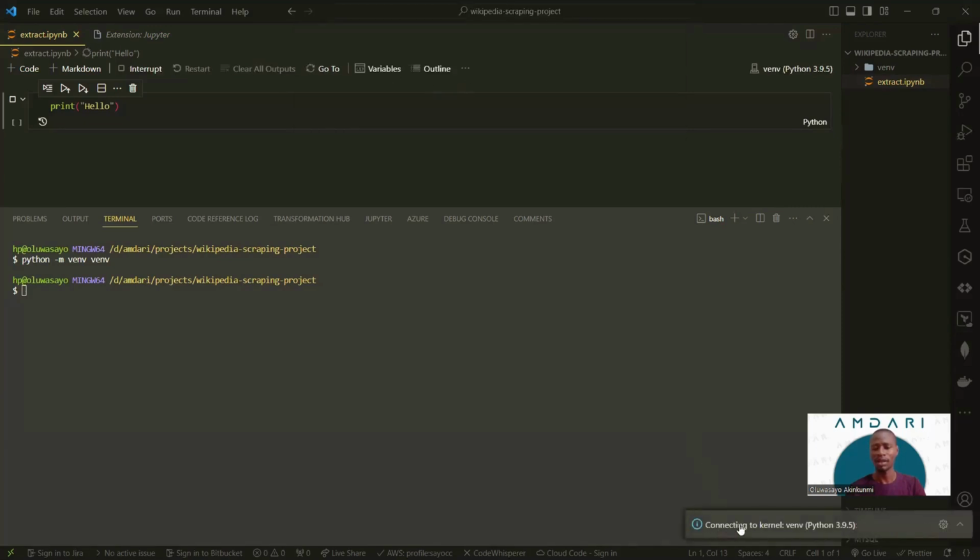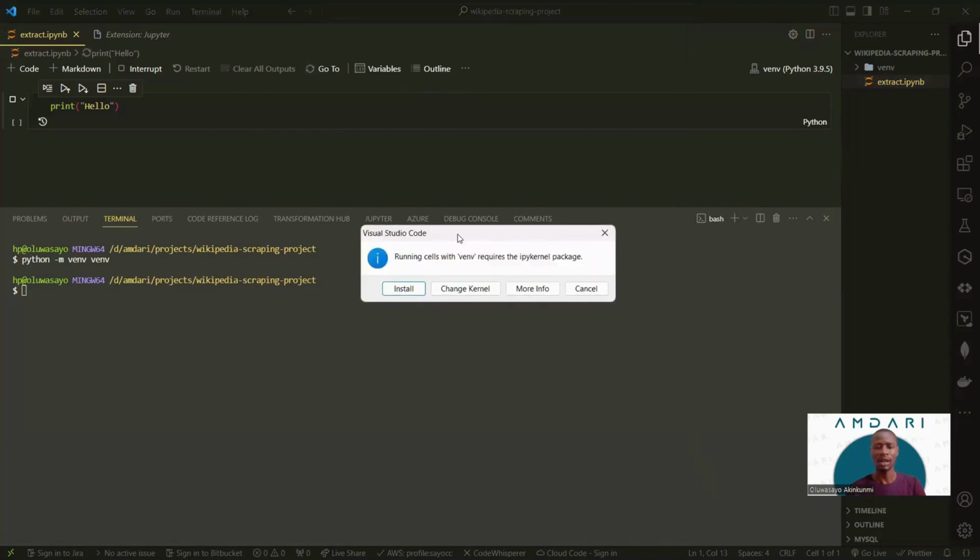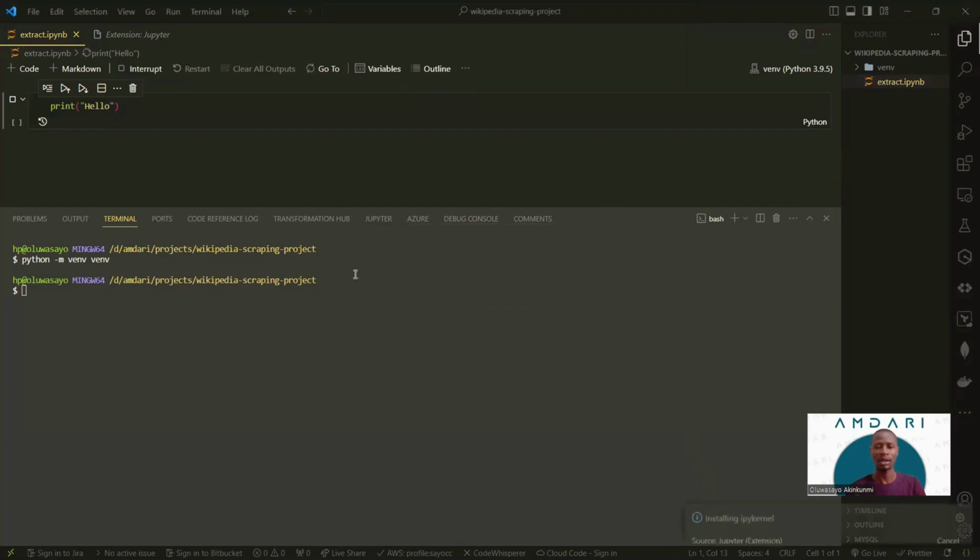Then you see here it says connecting to kernel. That's the venv I created here, right? So it will ask to install the IPython kernel package, right? So just click on install and we'll give that some time to actually install, right?